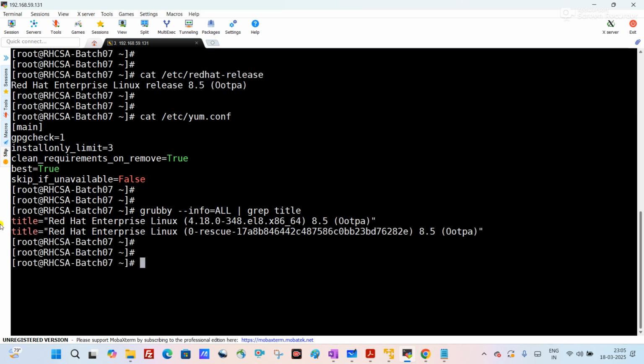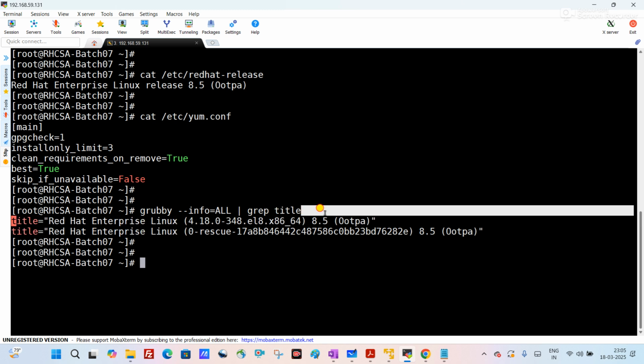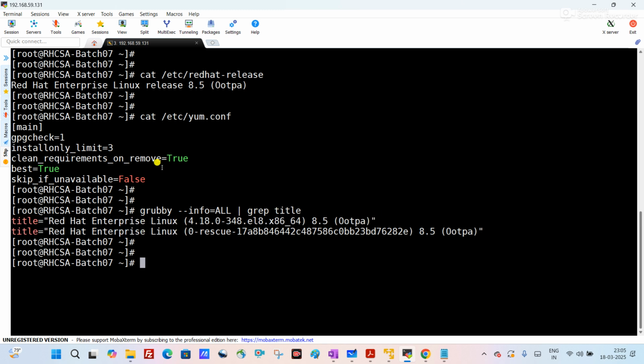You can see there is only one kernel installed in my server, but the setting is installonly_limit equal to 3. That means in this server the maximum number of kernels the OS stores is 3. If we change it to 2, then it will store a maximum of 2 kernels. If we change it to 4, then it will store 4 kernels.